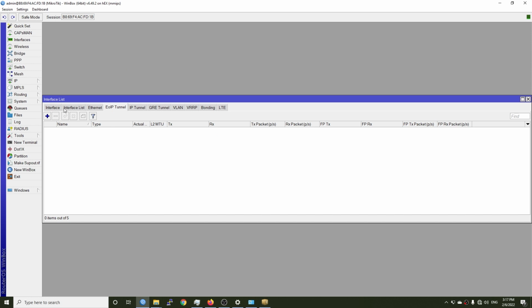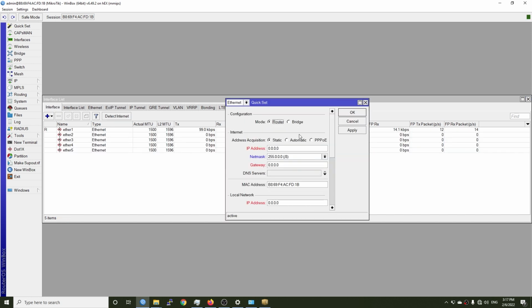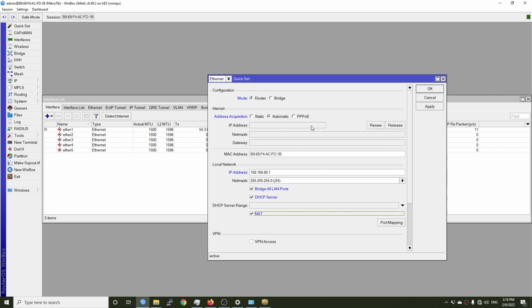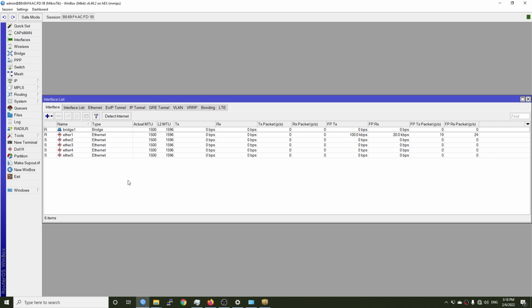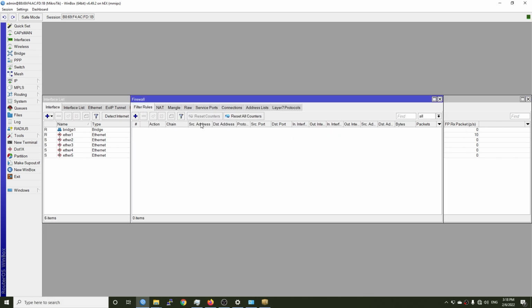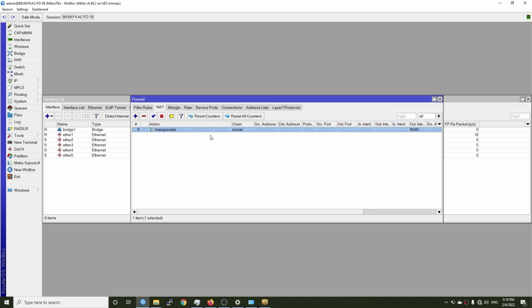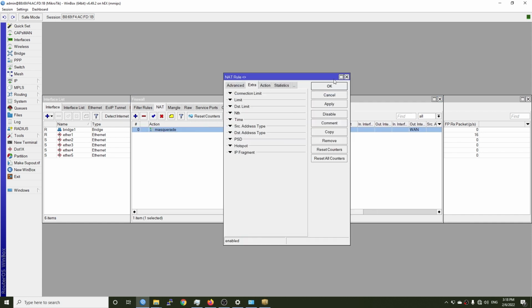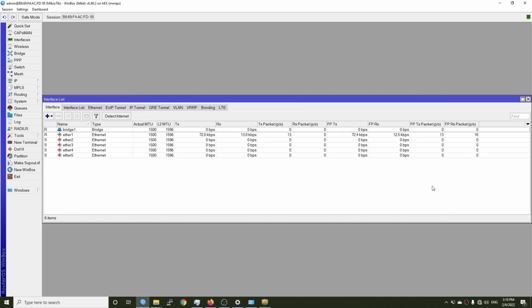And right, so you can do a Quick Set to configure the device. Just turn it on, hit Apply and hit OK. And we can see that there should be some firewall rules applied in IP Firewall. Right, so there will be NAT. Yep, we have this NAT. Right, so we can see that everything is good.